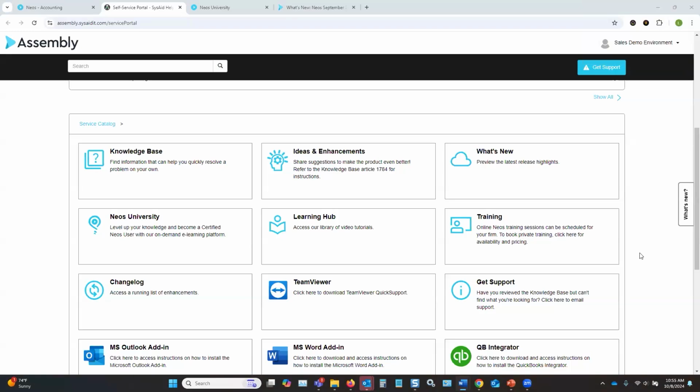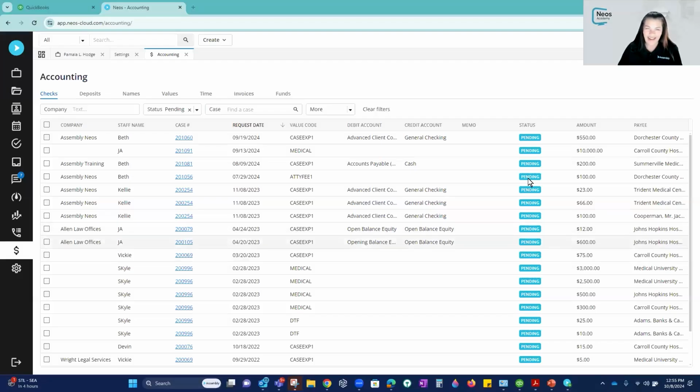Right, and then we've got one other one. Can we see an example of creating a check request for a client disbursement? Sure. Okay, I will stop the share here, and I'm going to share. You guys can see my screen again this time, right?